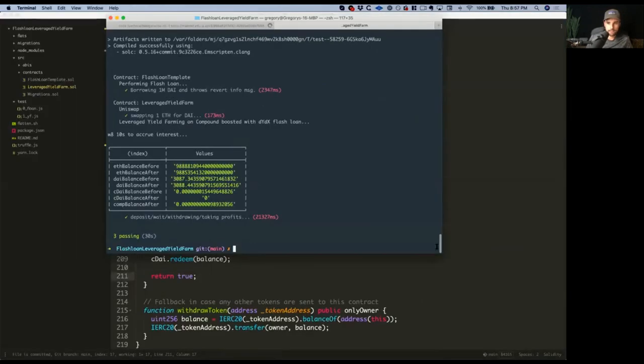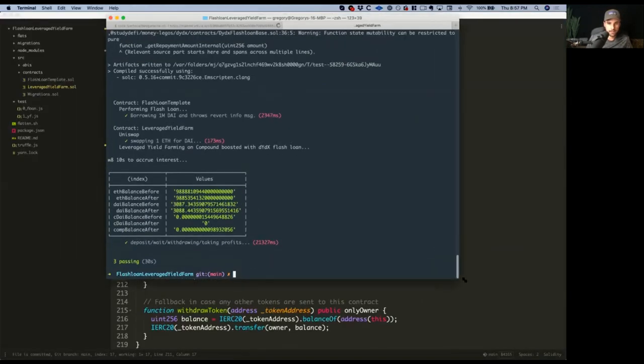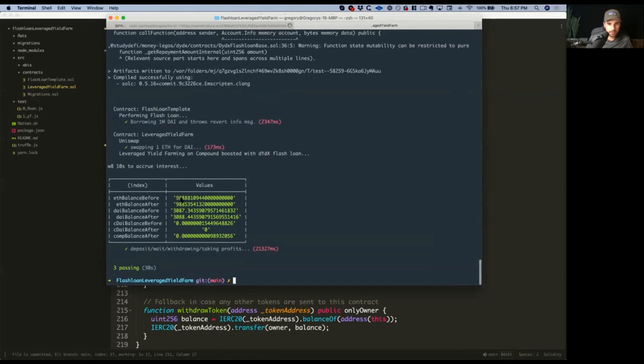Basically, you can see the state of your ETH balance. So you had 99, this much Ether before. You can see your ETH balance after. All right, so you just paid some transaction fees. You can see the DAI balance before was 3,087. All right, the DAI balance after actually went up because you got some interest there, and then the cDAI balance before, and then the COMP balance after.